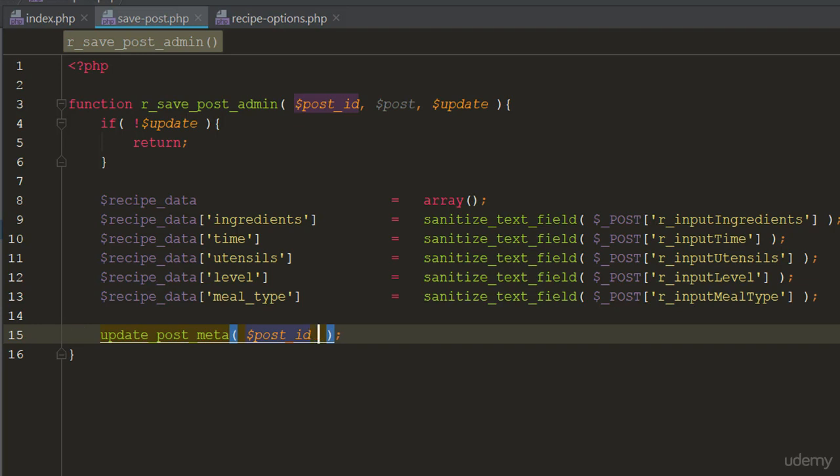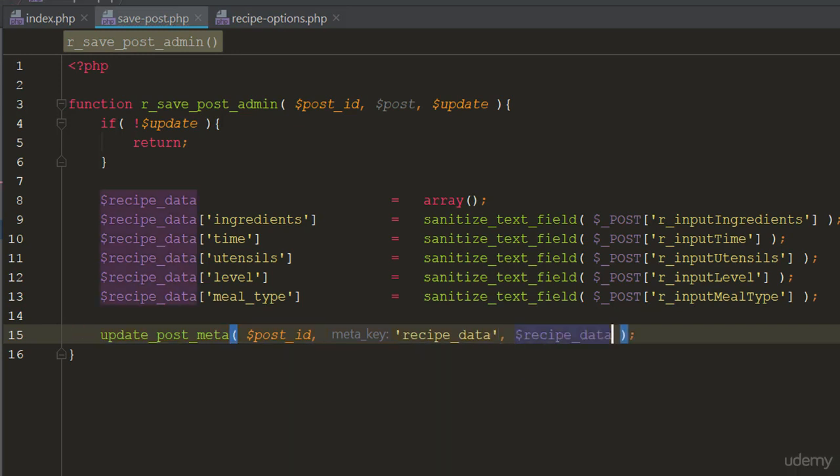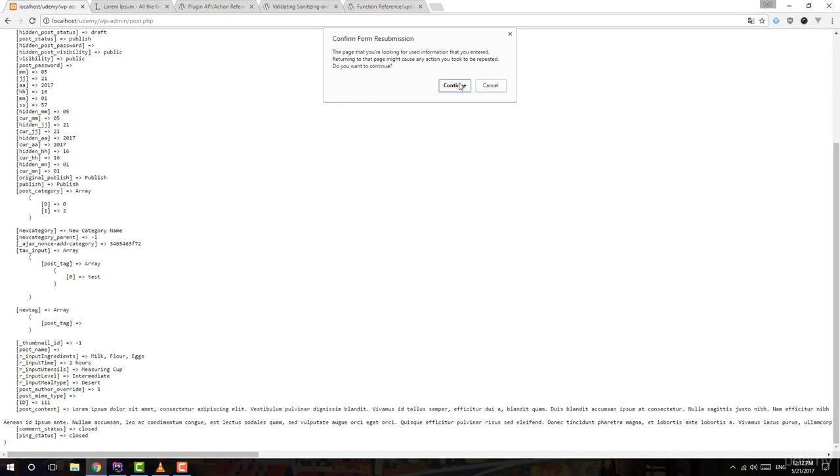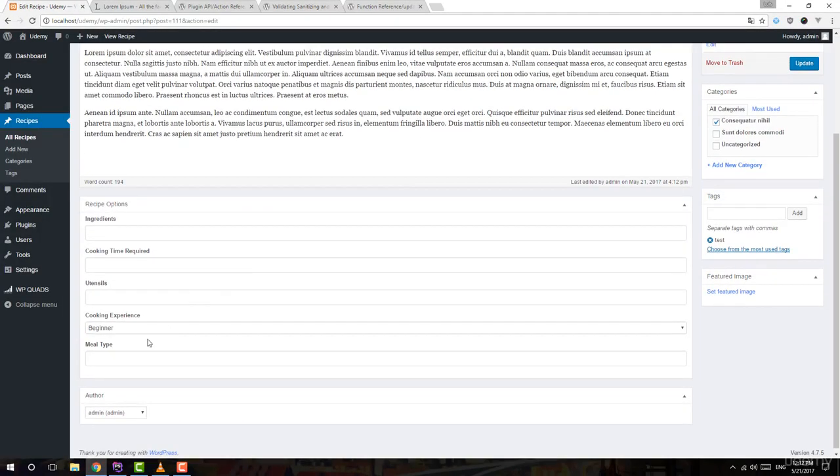Next is the name for the metadata. There can be multiple metadatas for one post. It's important that we pass in a unique key. I'm going to name it recipe data. Lastly, we pass in the value for our metadata. It's that simple. Let's resubmit our data, and the post will now be saved. Our fields don't contain the metadata though.